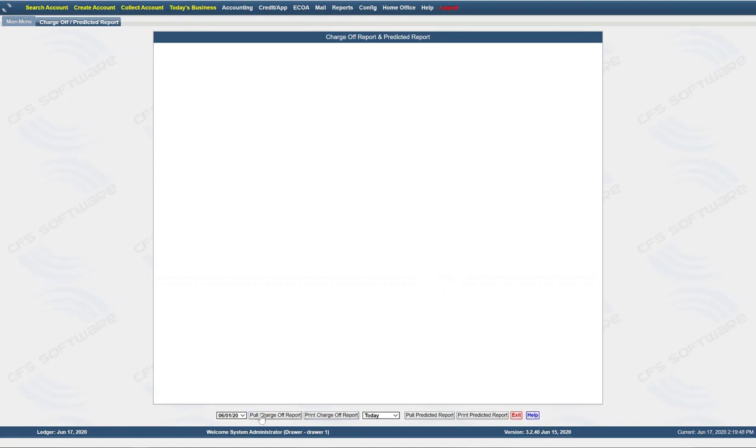The predicted report and the charge-off report are in the same section. To access the charge-off report, it's Pull Charge-Off Report or Print Charge-Off Report. To access the predicted report, you can view by Pull Predicted Report or Print Predicted Report. Notice today is June 17th.